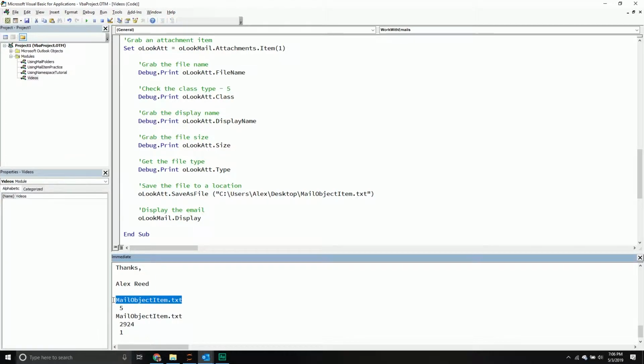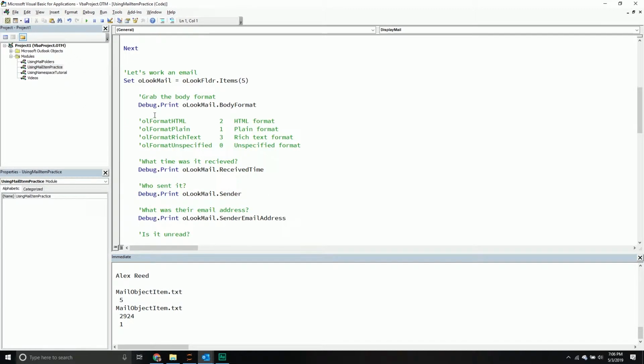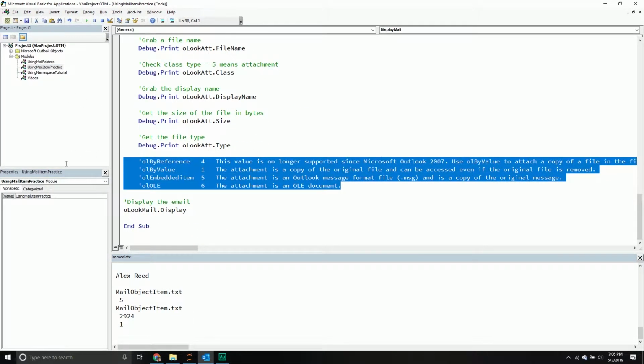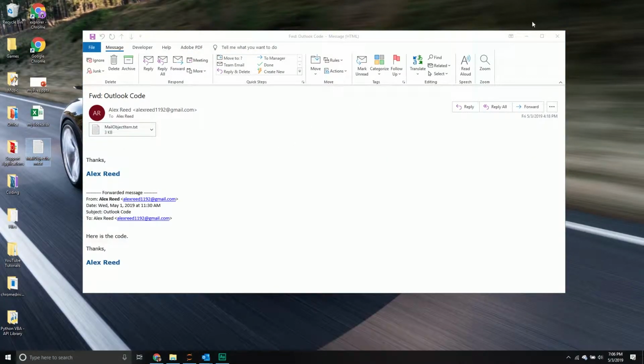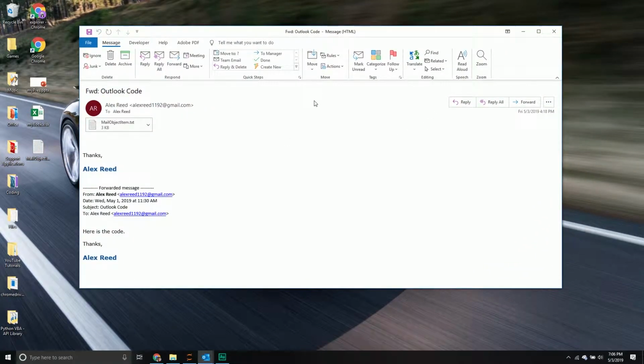And so let's see. The file name, the class type, so that's the attachment, the display name, the file size, and the type. So that came back with a 1. 1 is the attachment is a copy of the original file and can be accessed even if the original file was removed. Again, I don't expect people to remember that, so I just put some notes down here about which one each one is. And then as you can tell too, it did save it, and then it also displayed the email as well.